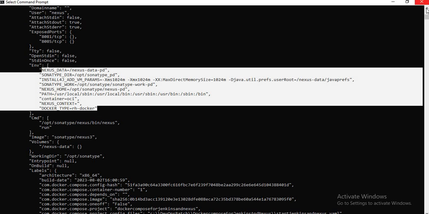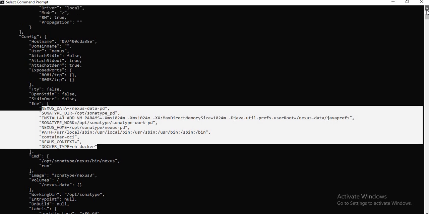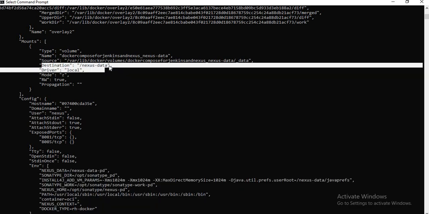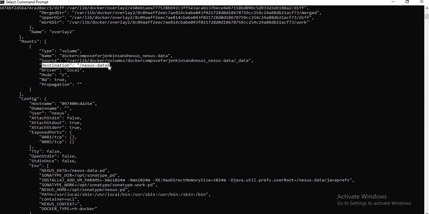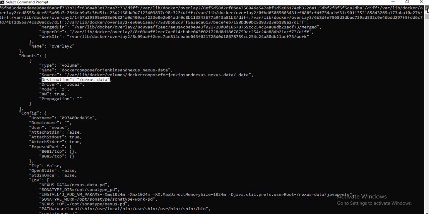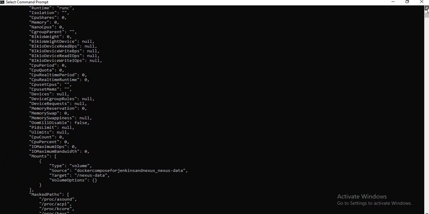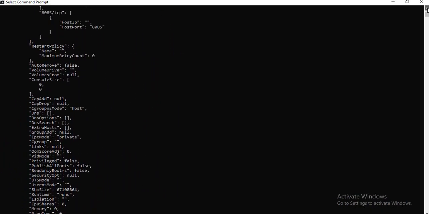Then I can also see details like mounting, which mounts I am using. So I am using this mount destination Nexus data. This is the directory from the container I am mounting, right? Then I can see other details also. Let's see those.